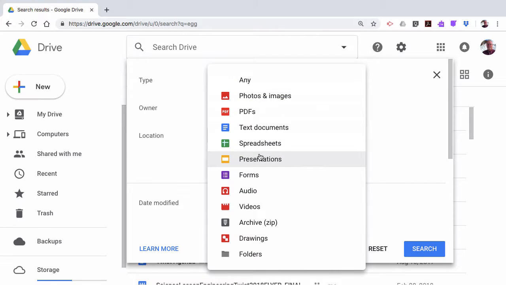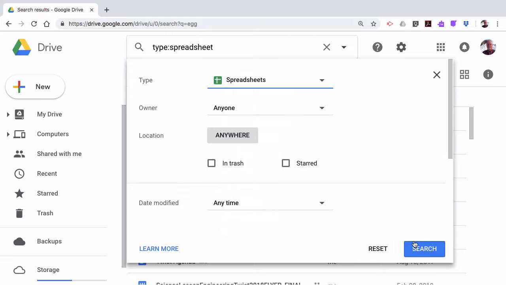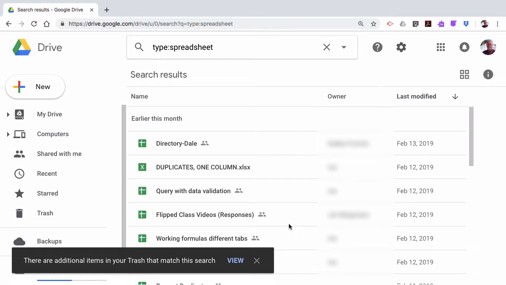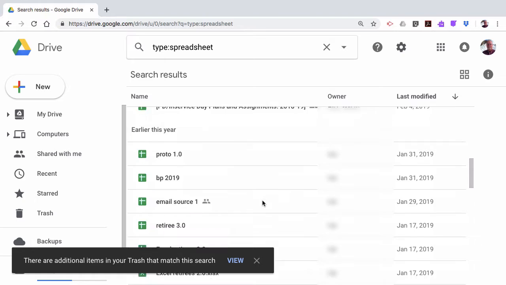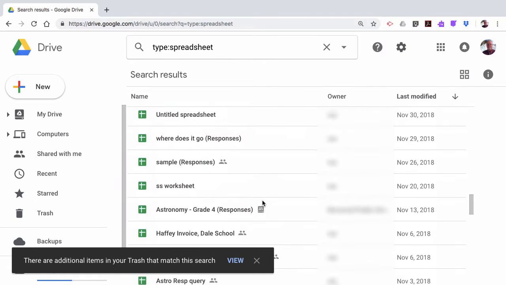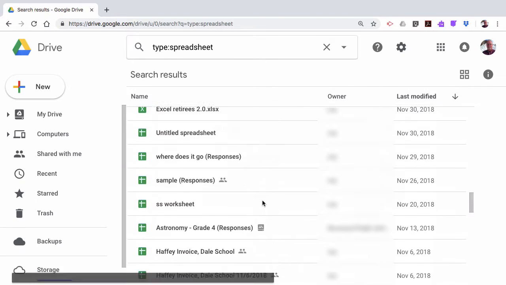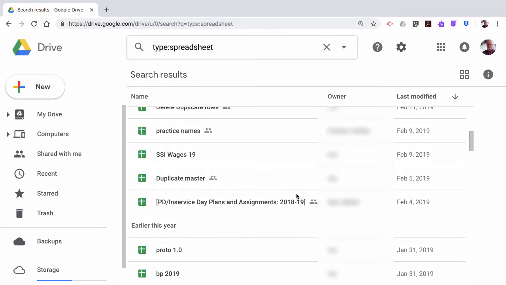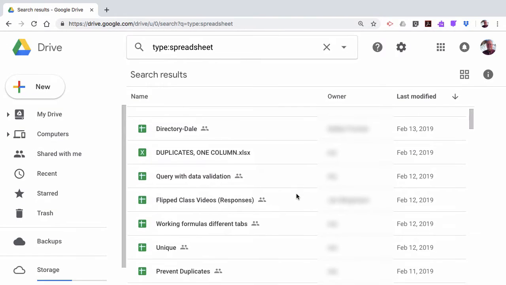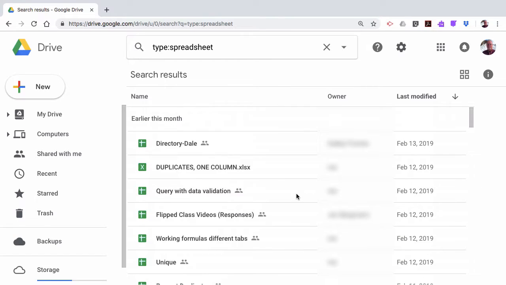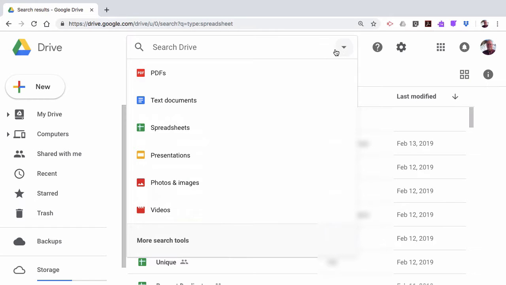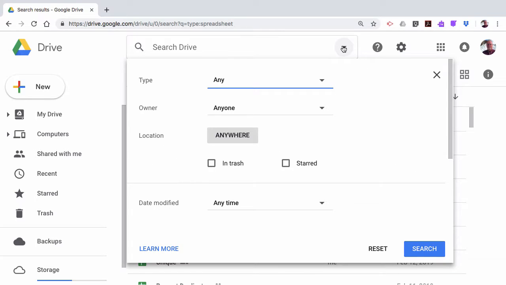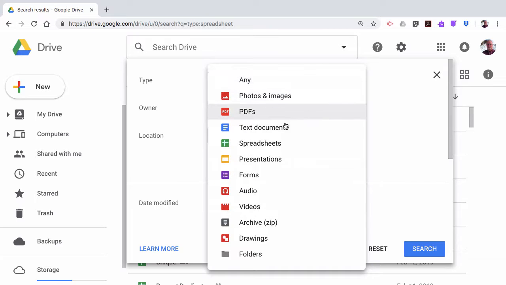If I come up here and I do spreadsheets, for example, search, again, it's going to give me a list of every single spreadsheet that I've opened in my Google Drive environment since I've had the account. And that is okay, but it's not specific enough. So let me close that and come back down here. So let's do this. Let's say that what I need to do is find, let's go back to those spreadsheets, presentations, I like those better.